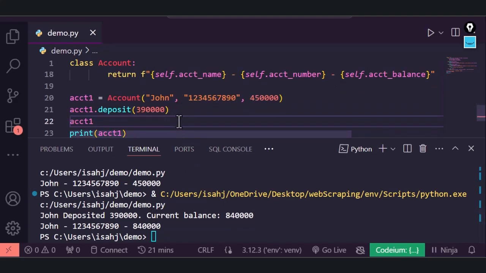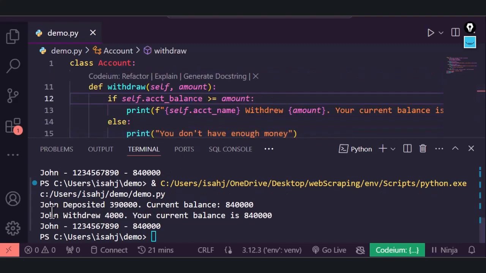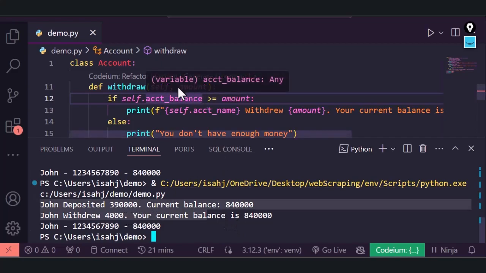Then we can also call the method withdraw on this. So we can say account1 dot what? Withdraw. It also takes a parameter: how much you want to withdraw. We want to just withdraw 4,000 naira. Withdraw 4,000. Okay, something is not right here. Let's check that method withdraw again.